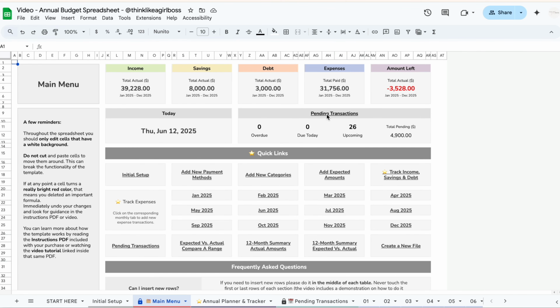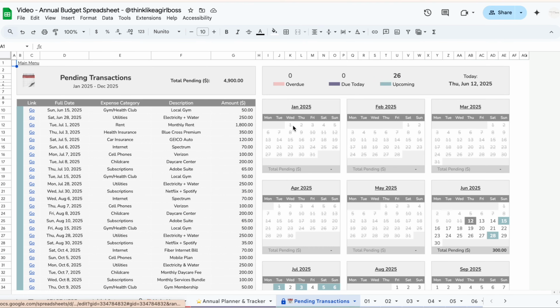So if you want to jump into the pending transactions tab very quickly, you can hover over these, or you can click on it and then click on the blue link, and that's going to bring you to that section. So at the top of every single one of your tabs, you're going to be seeing a main menu link.